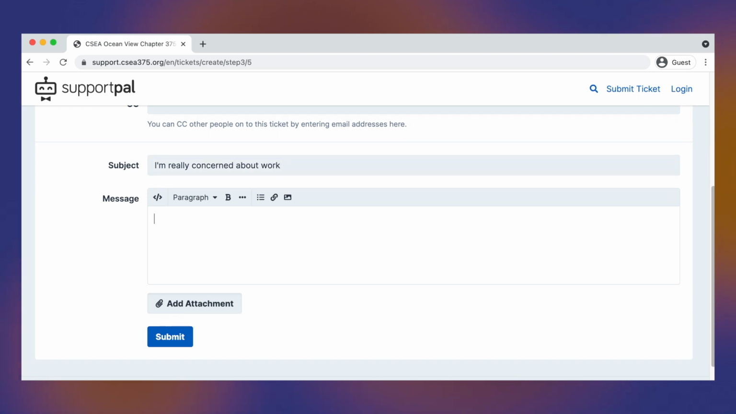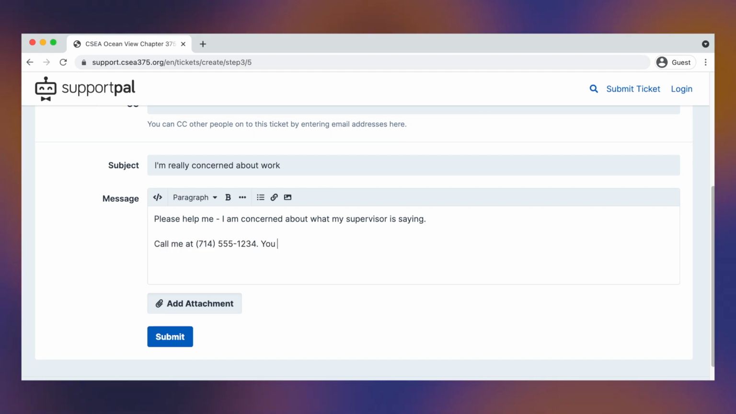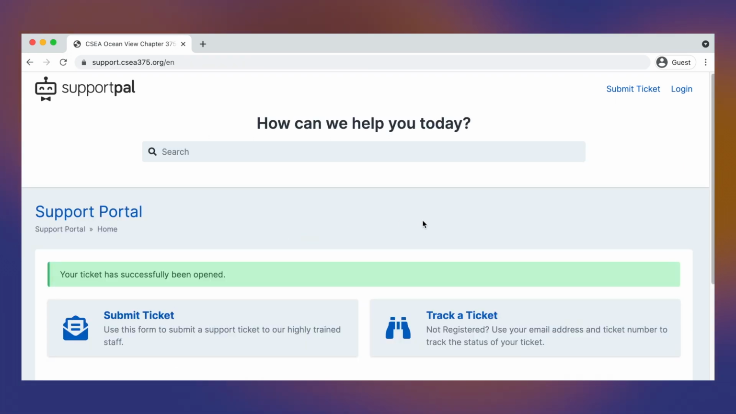On the next screen, you'll enter your request. You can CC other members if you like, but please provide personal email addresses. Enter a brief summary of your request on the subject line, then start typing your request in the message field. Add any attachments that may help, including scanned documents. We ask that you provide your personal phone number and the best time to call you. Once you are done, click Submit.